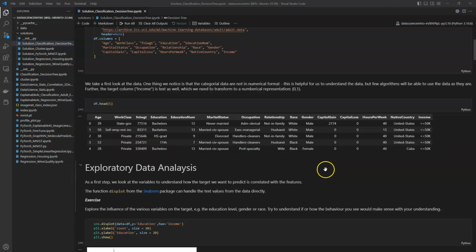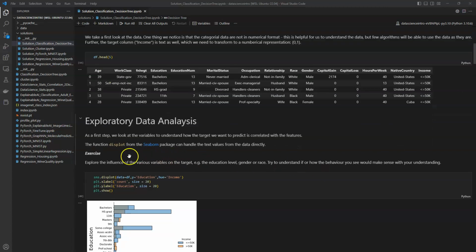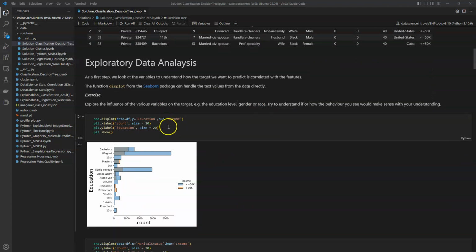As always, when we start with a new data set, we do some exploratory data analysis and look at the variables to understand them. Conveniently, the function displot from Seaborn can handle the text values from the data directly. We will need to convert them later on, but for now we can just use Seaborn to look at the data and get a feel. We split the color of the graph by income because this is our target variable, and we want to find out which of the variables are predictive for our target, the income.